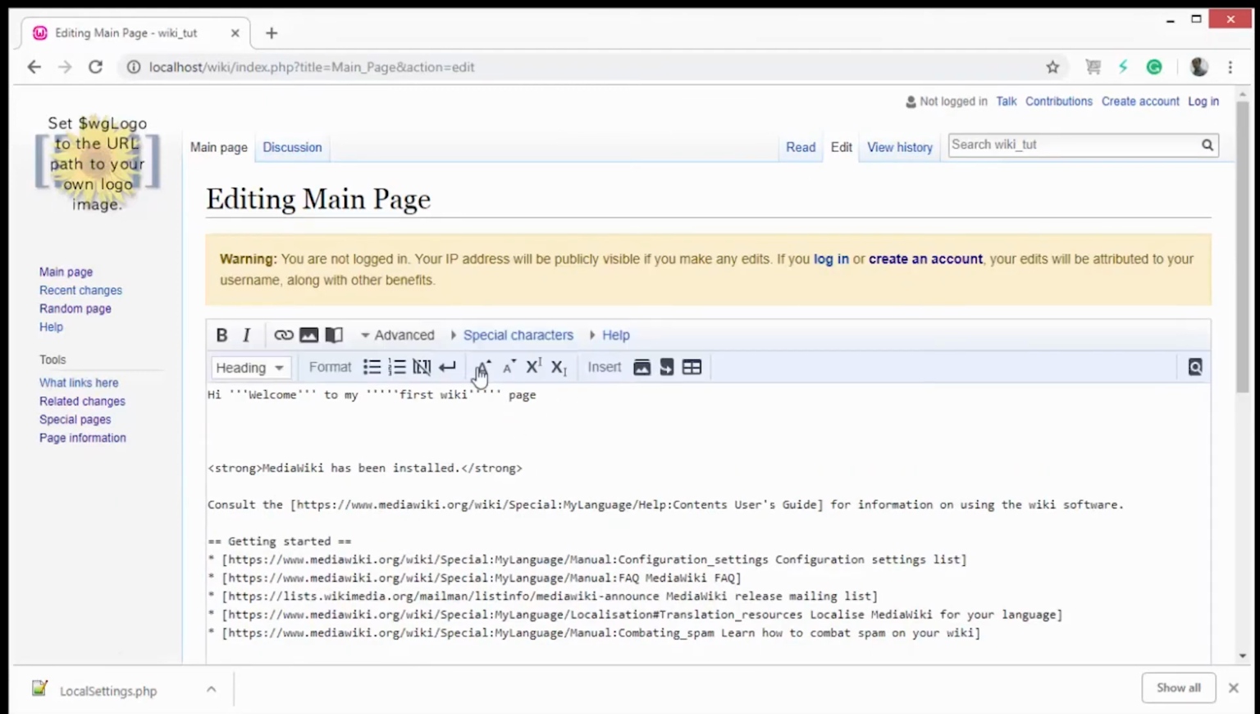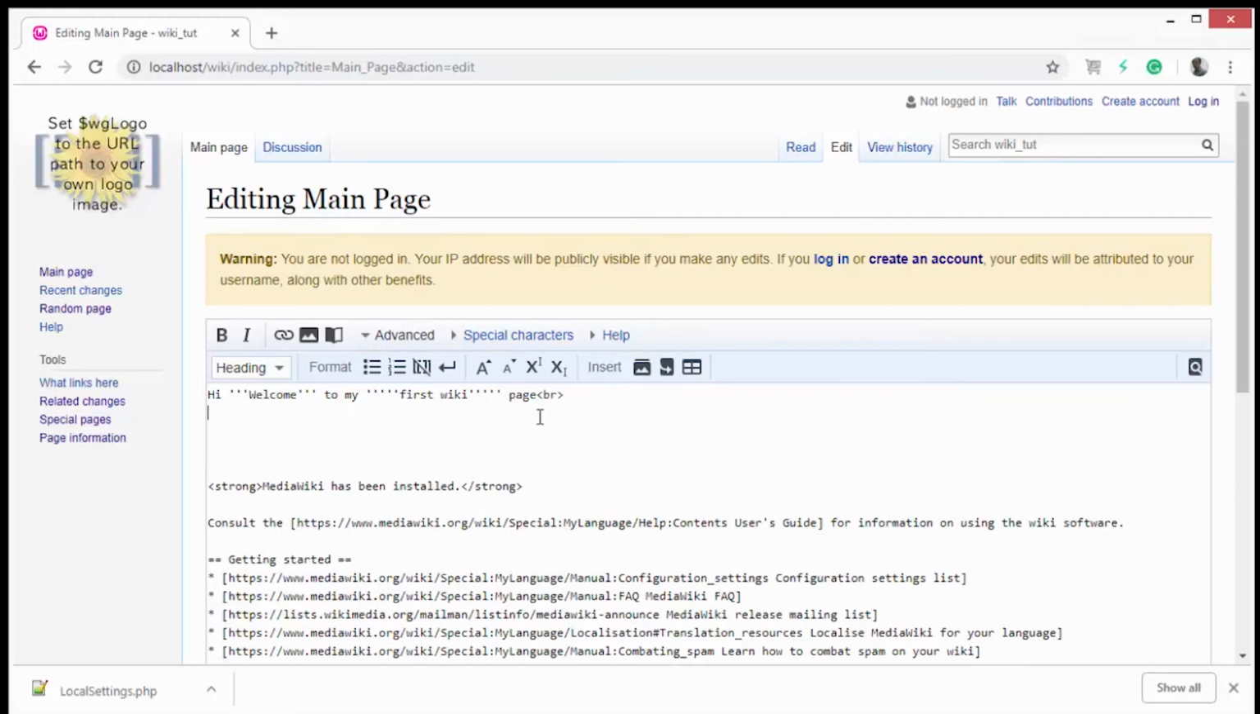If you go to the advanced option, you'll see the bulleting and the numbering also. You'll see an enter, that is the line break at the end. If you are seeing, it's a line break. Now whatever you are writing, line 2, that will be actually your another line.